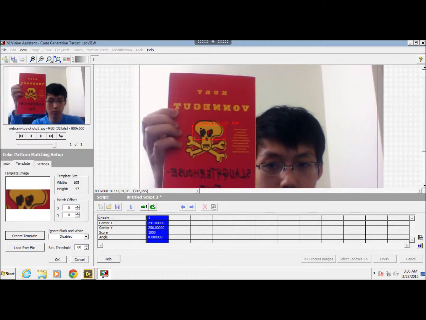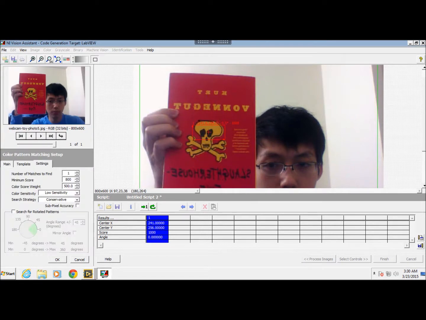So as you can see, we can detect it right here. Now, since I'm going to be turning the book, I will search for rotated patterns, and I will search the whole 360 degrees, 180 plus or minus.